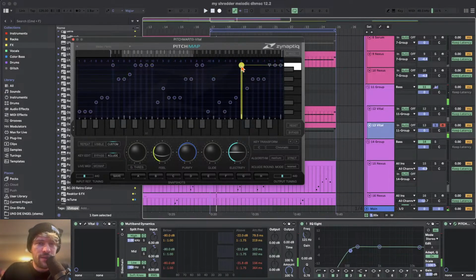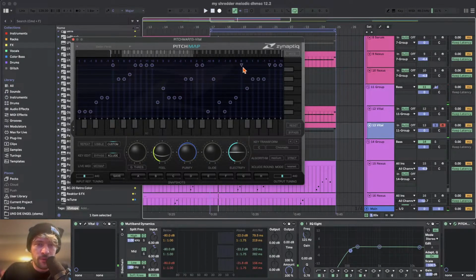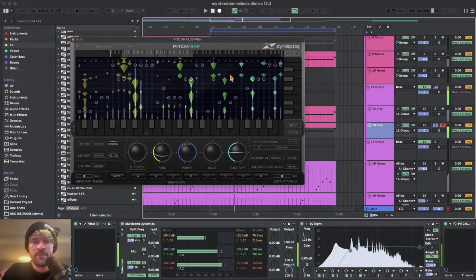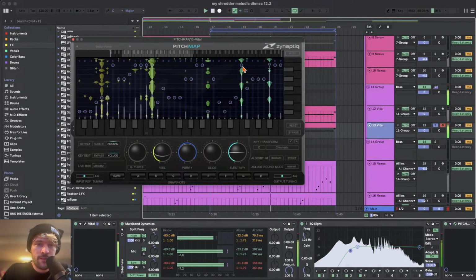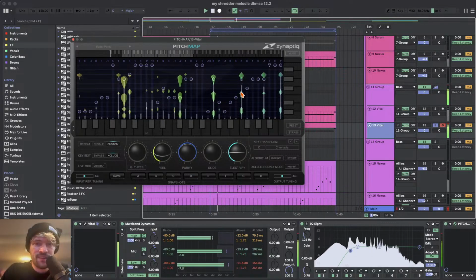And if you feel like, oh, this is an octave too high, if you shift click it, it turns into octave down, octave up, I don't know, square, and back to circle. So you have some additional control over these.